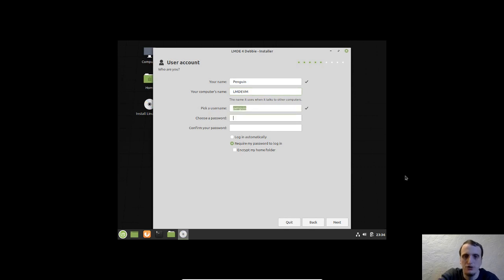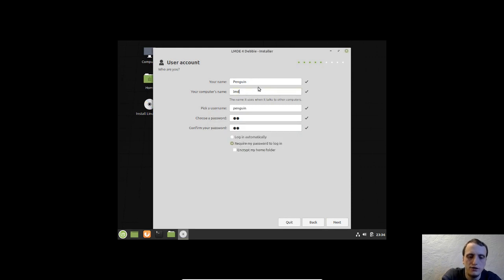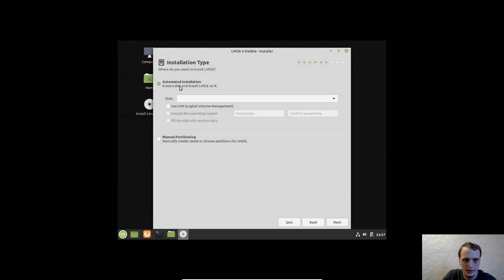Of course, pick a username, pick a strong and complicated password. Okay, this is definitely not it. And we're going to go ahead and hit next. Of course, you've got require my password, so we're going to hit next. Must be all lowercase. Okay, let's try that. Alright, now it says automated installation.